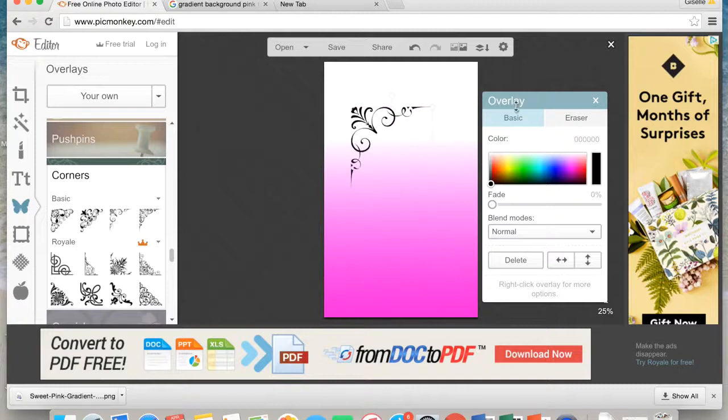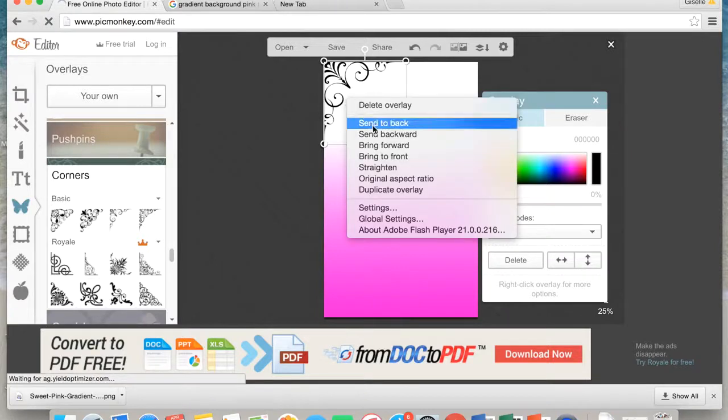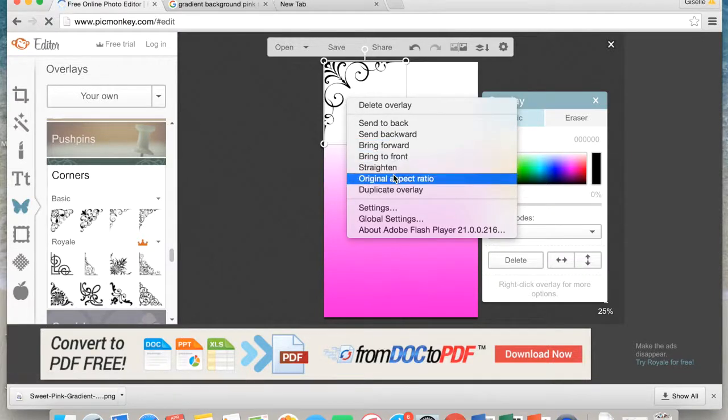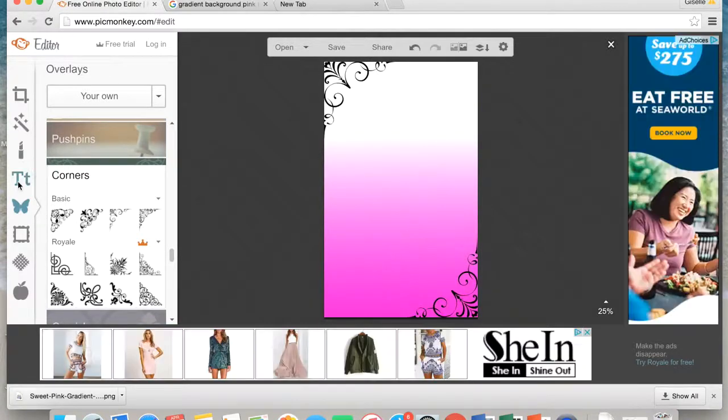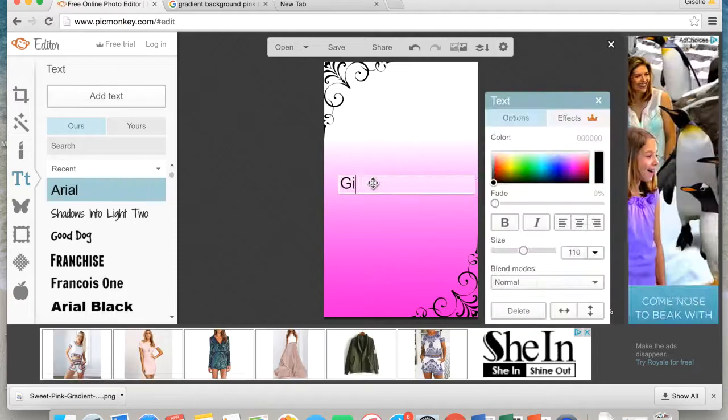Next, I'm moving to the butterfly button and going down to the section that's called corners. The first four are free, and I'm using one of those and applying it to one corner and then clicking on duplicate overlay just to create the same image and the same size, just so you don't have to keep messing with those settings, and rotating it and putting it at the bottom.